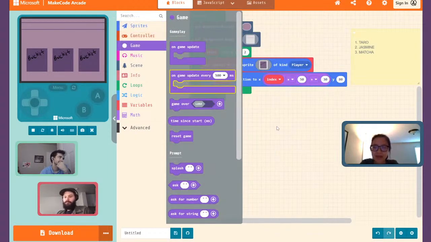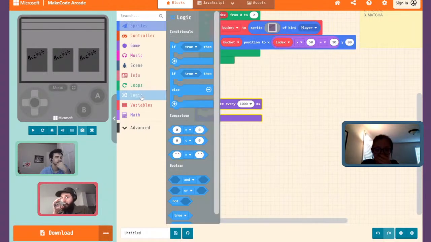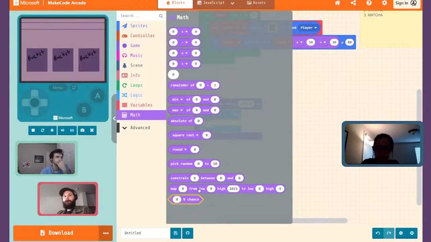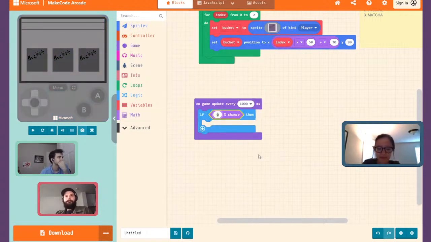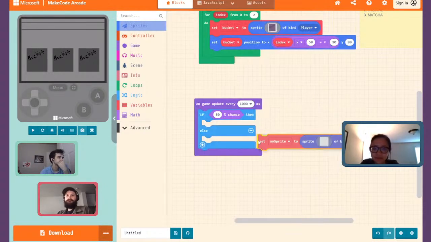And actually, let's start by making some stuff. So I'm going to do a 50% chance it'll be coming from either this direction or this direction. So we have our percent chance. And I'm just gonna make a projectile.